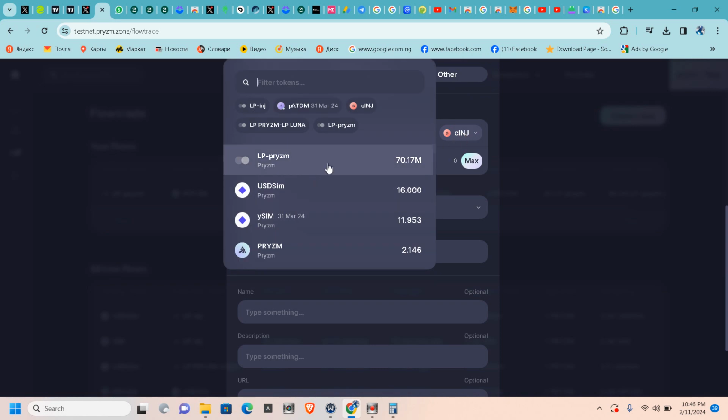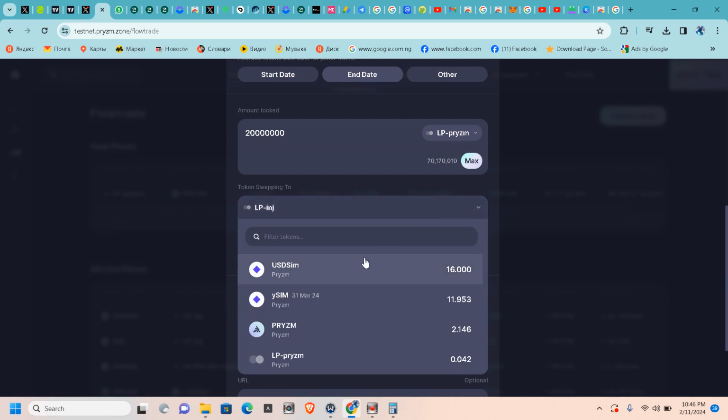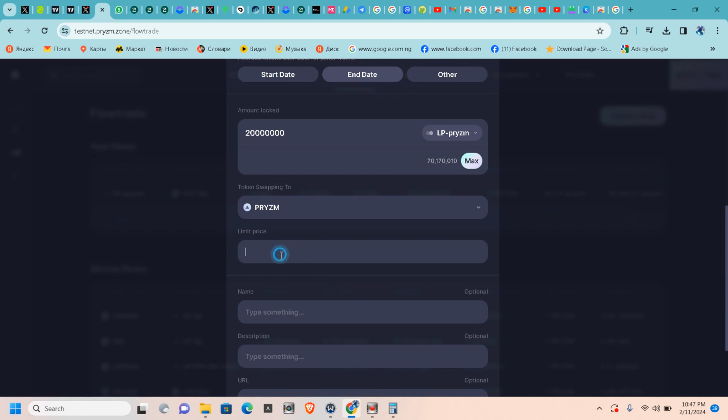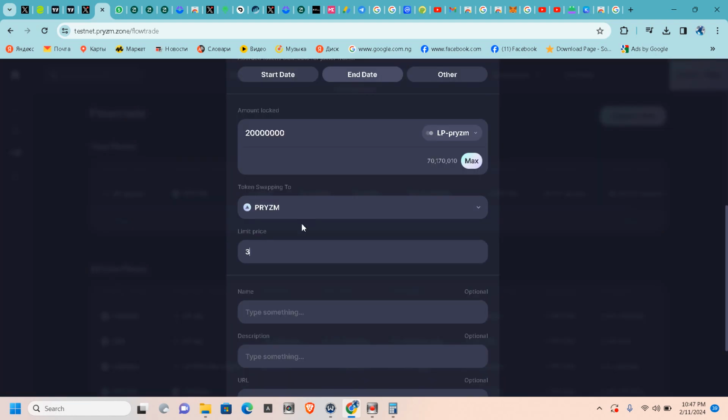Let's use this. Then I'm going to create here. Amount lock. Then I'm going to put, is that 70 million? Sorry. Then let's say 20 million. Token swapping to. Which one am I swapping to? So I'm swapping to Pryzm. Limit price, I think that should be optional or something. So limit price, I'm going to just put 3 there.